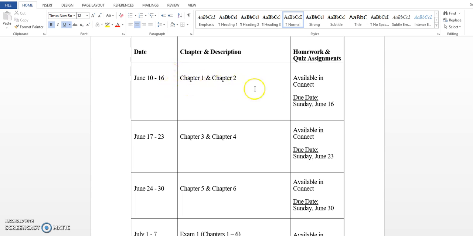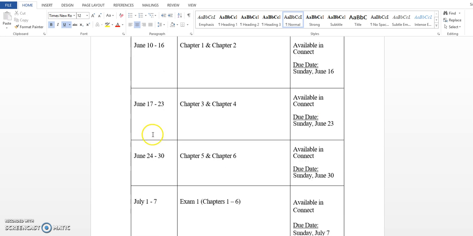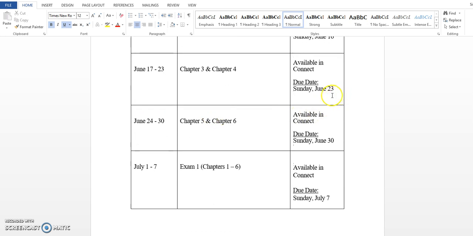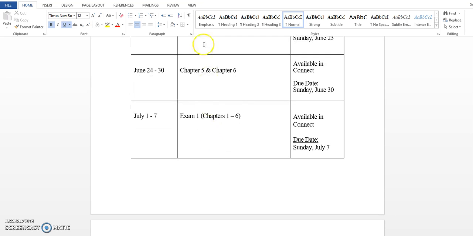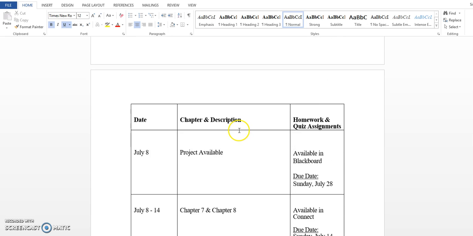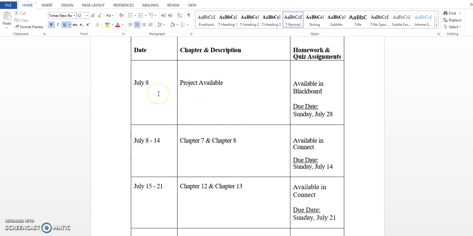First week, you'll have chapters 1 and 2. Notice the due dates. The next week is 3 and 4. Notice the due dates, June 23rd. Once you get down here, the first exam is the week of July 1st through the 7th. It's an online exam, and it's going to be due on Sunday, July 7th. And then if I keep paging down, that's when the project will be available, which is on July 8th. Notice the due date, July 28th.